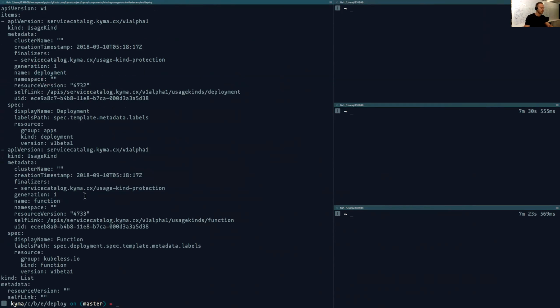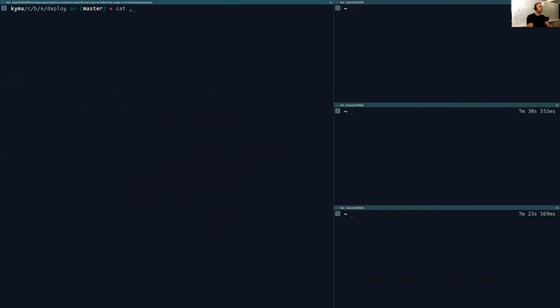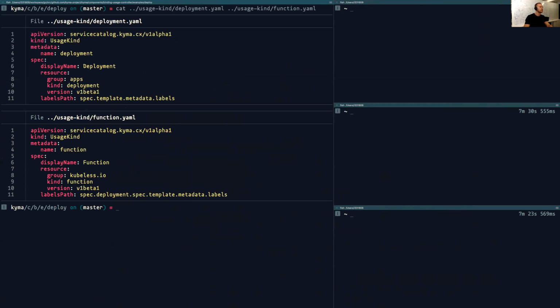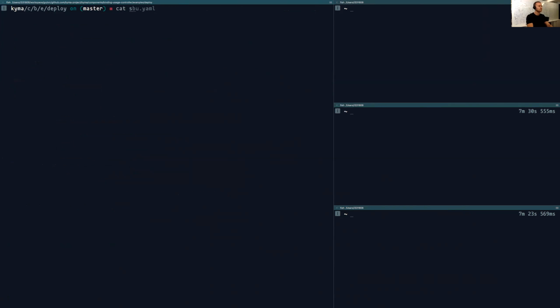Here it is not so readable, so I will show you which YAML were applied to get those usage kinds into the cluster. First was deployment, and this is the name. You already know the labels path where we are using it. The display name was used on the UI, and another important thing is the resource. Here we are defining the group, kind and version. It's required to create the generic client in the controller. The function is a different one, and so is the deployment. So let's go back to the service binding usage.